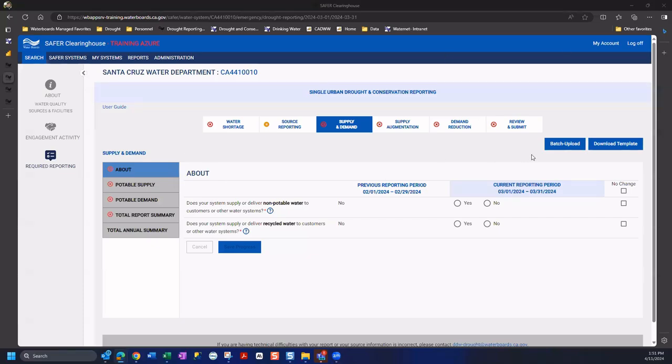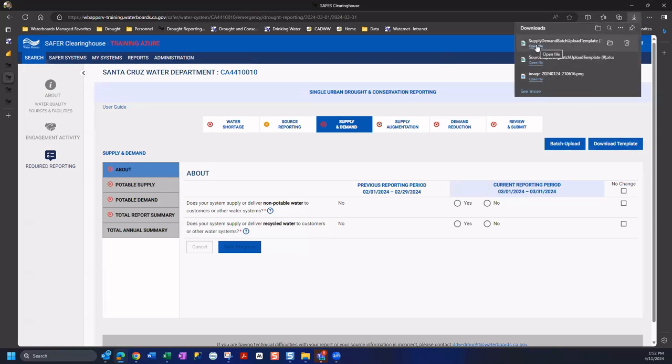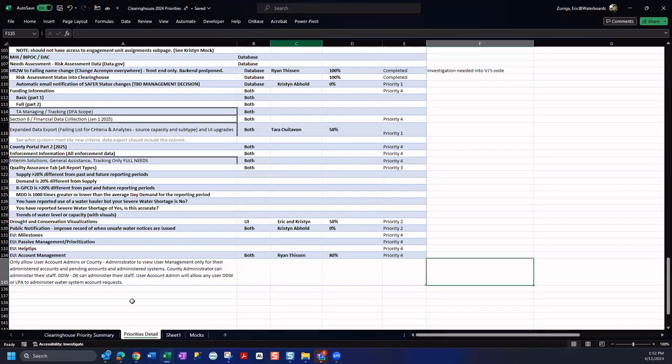Okay, we're ready to go over batch upload for the supply and demand tab. Again, if you're a single water system, or a single urban water system, you're only going to have one system to report to. But if you have multiple water systems that you're reporting to in an aggregated report, you can also utilize the batch upload. So let's go over here to download template, and we're going to download the supply and demand batch upload template.